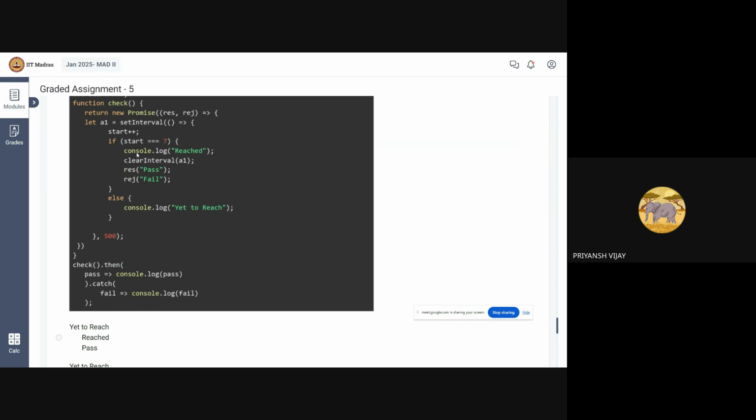And then after 0.5 second, this console.log yet to reach will print. Now after another 0.5 second, what will happen? The start plus plus, that is start would be 6 before the start plus plus. Now it will become 7. What message?